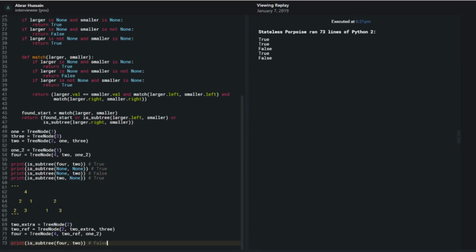So based on the value of your root, if the value of your root for the smaller one is less than what you're currently checking, then you would traverse on the left, right? And if it's greater, then you would traverse on the right. And if it's the same, then you would start your match function from that point, right? So the match section is the same. It's only how you traverse that should change.